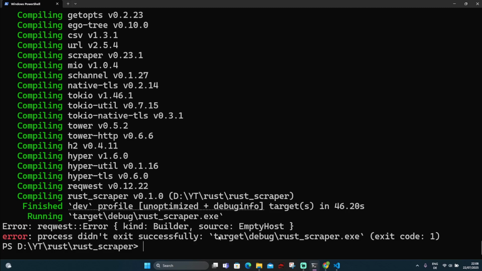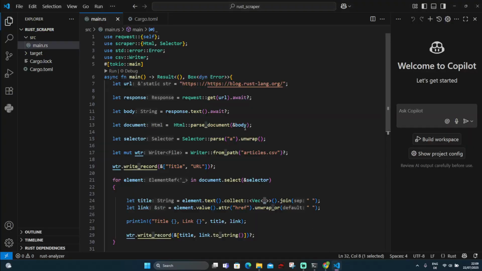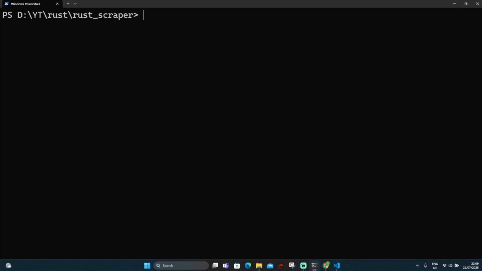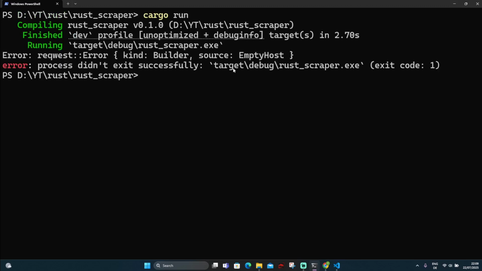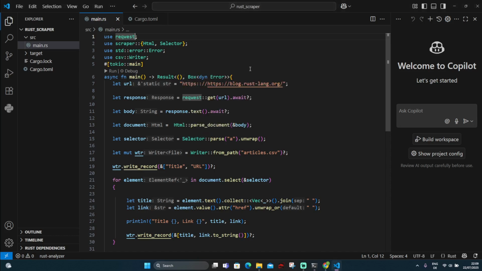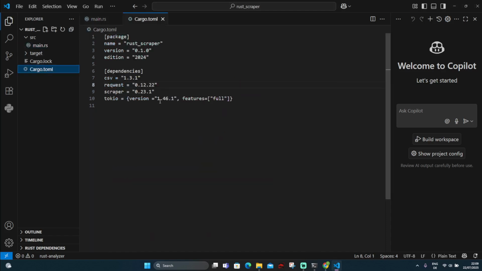Okay, that's really strange. Which line is the error on? Okay, yeah, we don't need to use self here. This was the error it was showing, and we do clear and do cargo run again, and it is just building everything. So it says again the empty host. That's strange. We have used the request correctly. We just need to see if we are using the correct version of request or the wrong version. We are at 0.12, which seems fine to me.